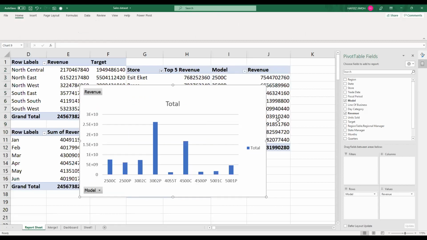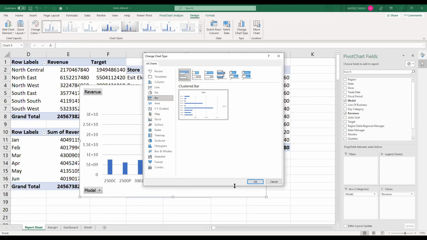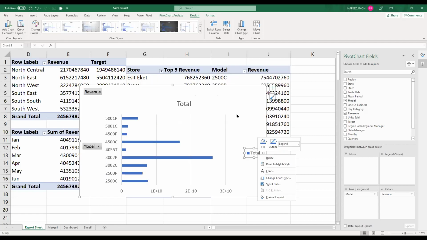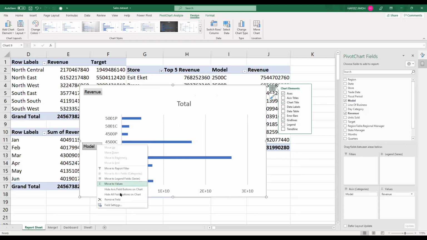And it's showing me a column chart. I don't want a column chart. I can always adjust. And I come to design, change chart type, bar, and over here. So the last thing is to clean up. Always remember to clean up. We don't want some things. Legend is not needed. We don't want this button for now. Hide.